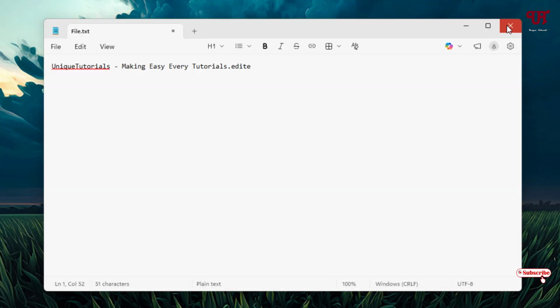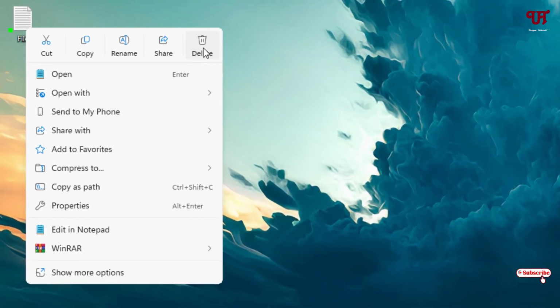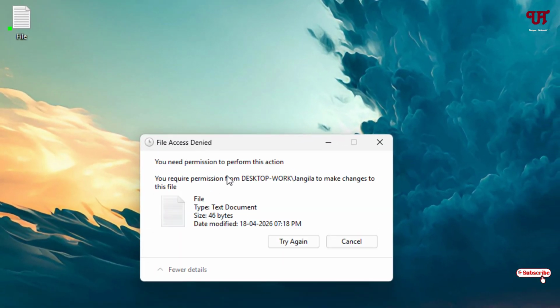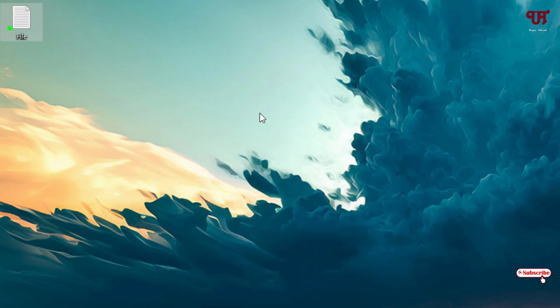So let me try to delete this file. So let me click on this delete option. Let me click on continue. So now you can see you need permission to perform this action. Let me click on this try again. So you can see here I'm unable to delete it too. So it's working perfectly.